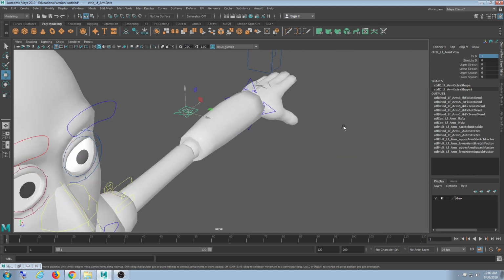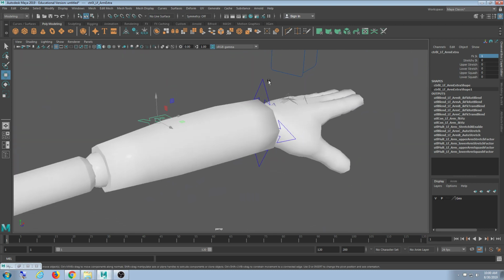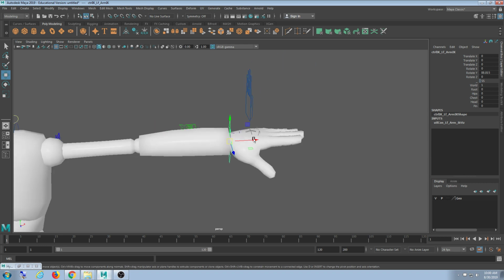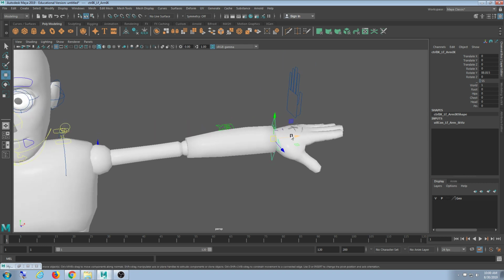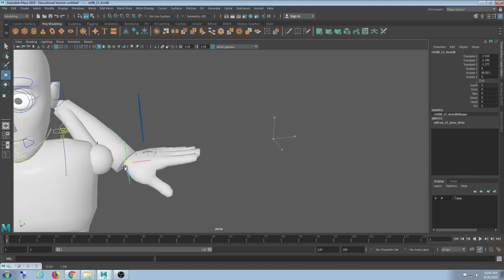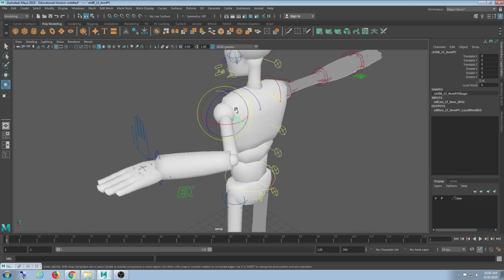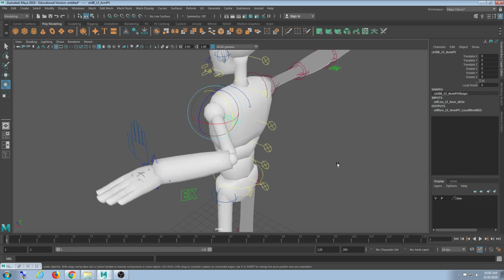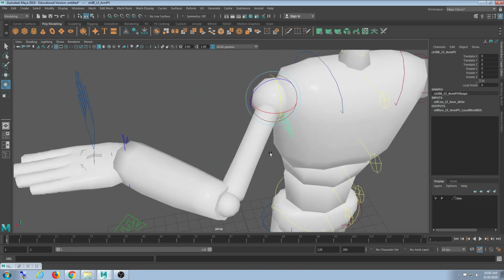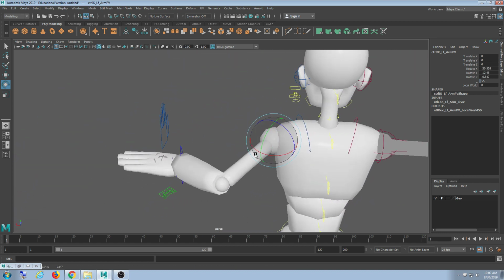And if you select that and tap W to move it, it moves the whole arm. And then there's a PV behind his shoulder. If you grab that PV and rotate it, it rotates the elbow.